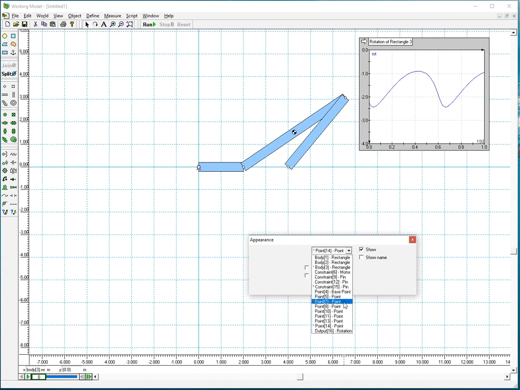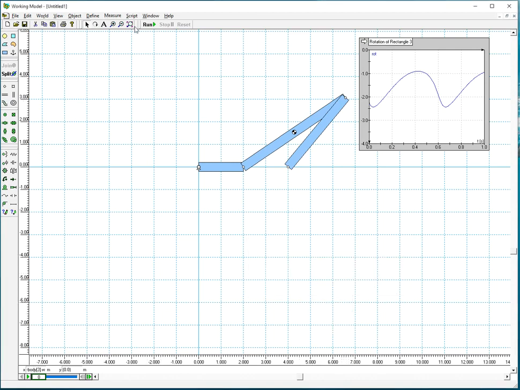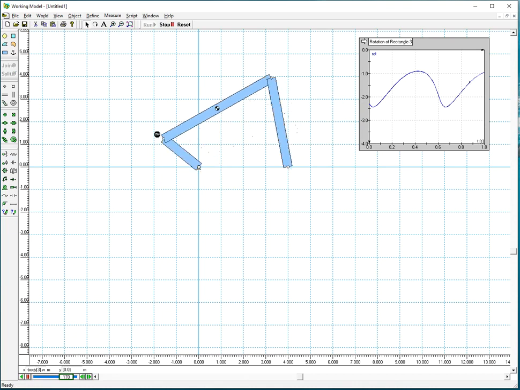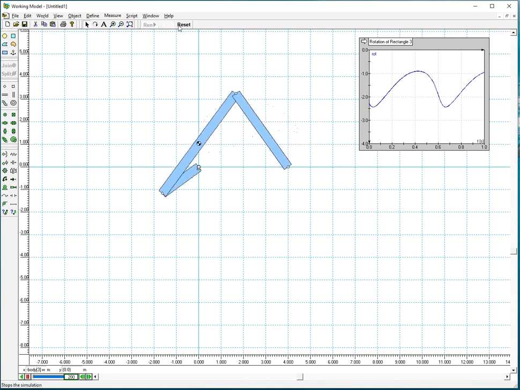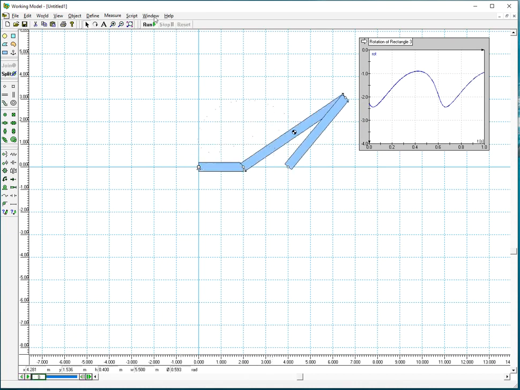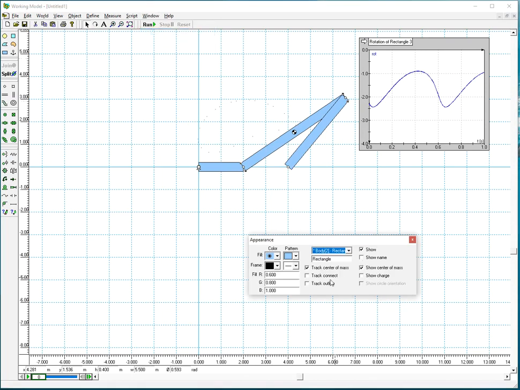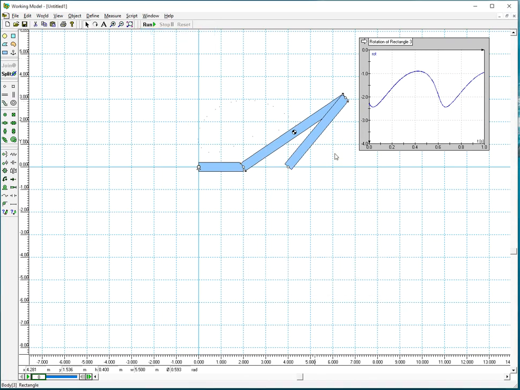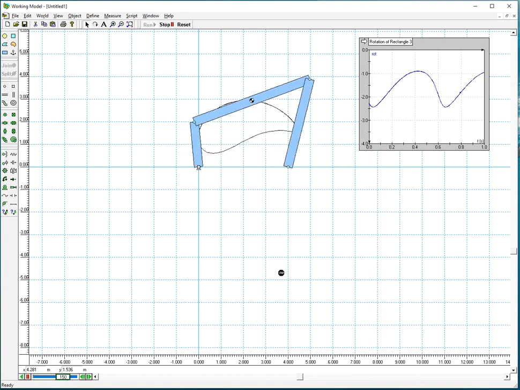I think there's one that we skipped. Okay. Alright, so now if you hit run, nothing happens. Well, let's go again to this window, appearance, track connect. See the difference. Alright, so we're tracking the center of mass of the link.